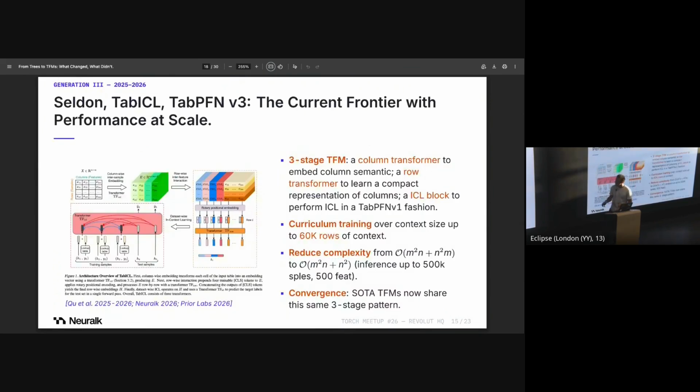Today's TFMs are all converging to these architectures, which were proposed by a French academic team. Their idea was to decompose the TFM architectures into 3 stages. The first stage is a column transformer that efficiently embeds the column semantics. The second stage is a row transformer that compresses the column dimension, which enables creating a latent space of the table.